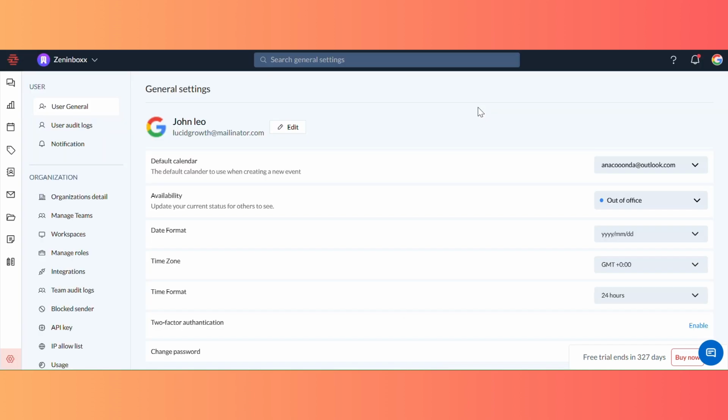Once enabled, you'll need to enter a 2FA code whenever you log into Zeninbox. Thank you for securing your Zeninbox account.